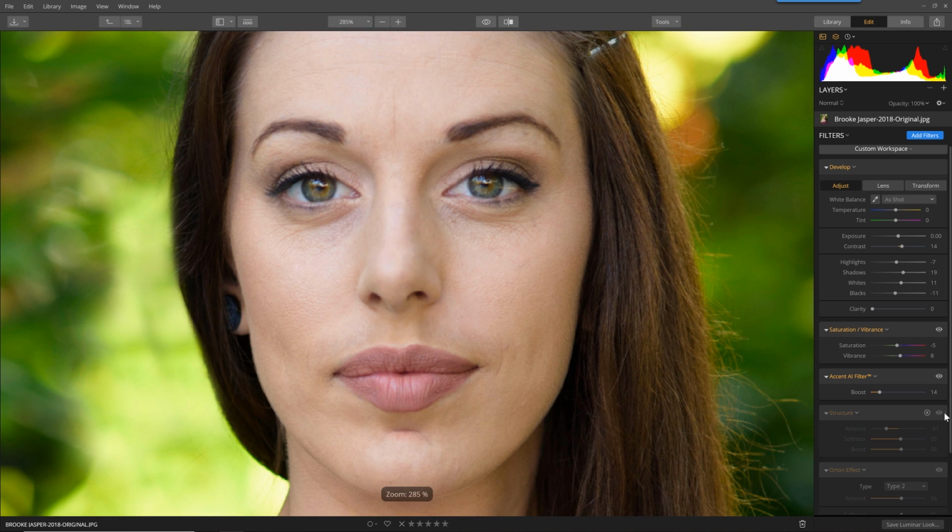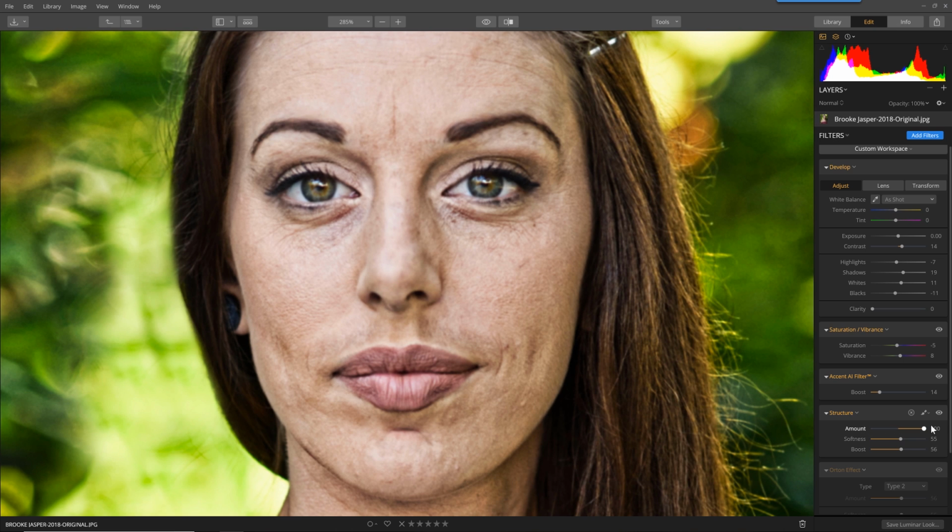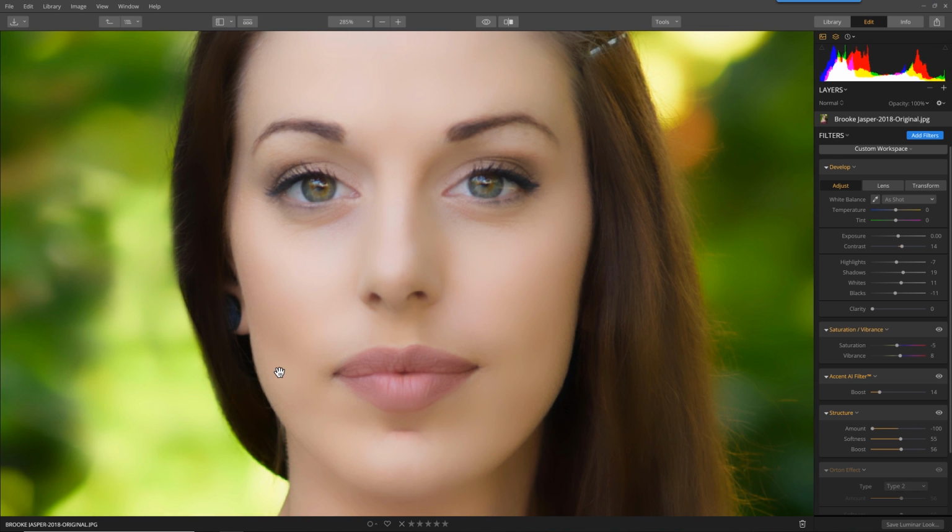From here, I'm going to apply a structure filter. So the structure filter is designed to add detail and clarity to the image. We want the opposite effect. So here's how it normally is applied with a positive value. This is horrible. What we want to do is apply a negative value. Notice her skin looks porcelain and totally fake. So this is where we dial it back just a bit to where it starts looking more natural.